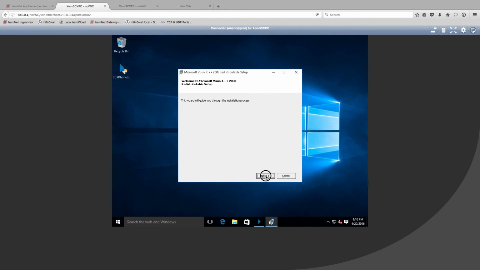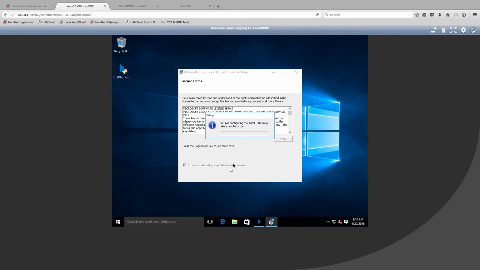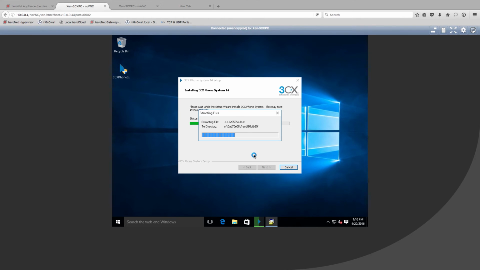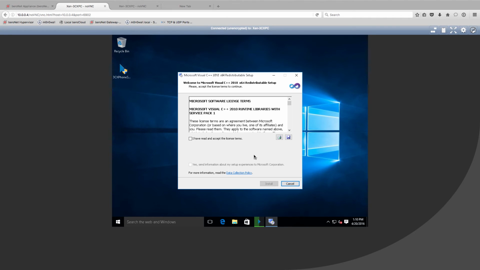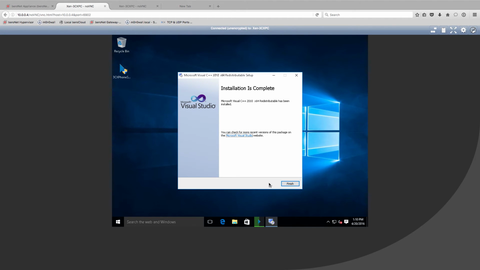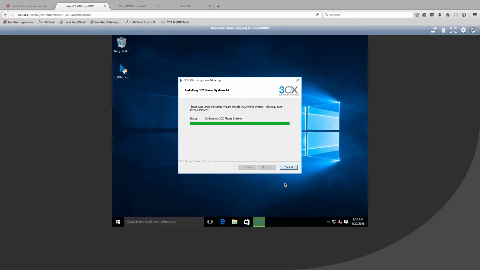Such as this. And then you have to click Finish here. And the second one. And again, have to click Finish. And now it's going to go through the 3CX phone system installation.